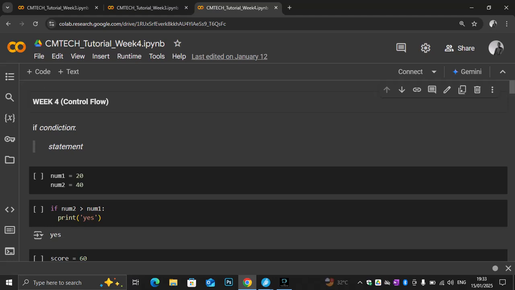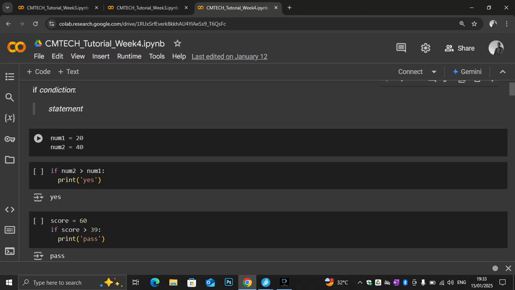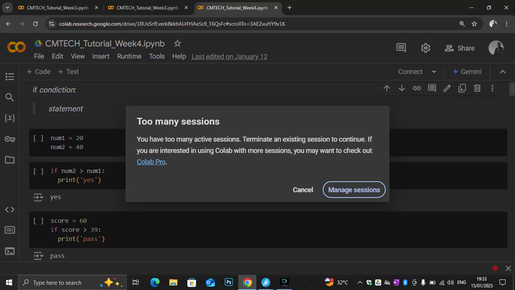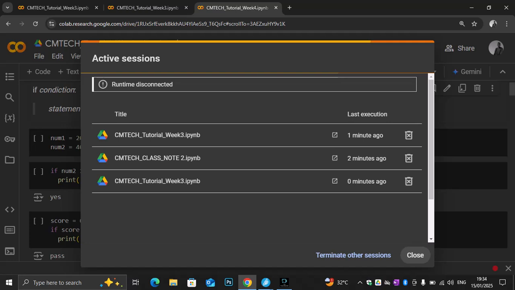So now we are in control flow. When we talk about control flow, we talk about the if condition, the conditional statement. I'm coming.